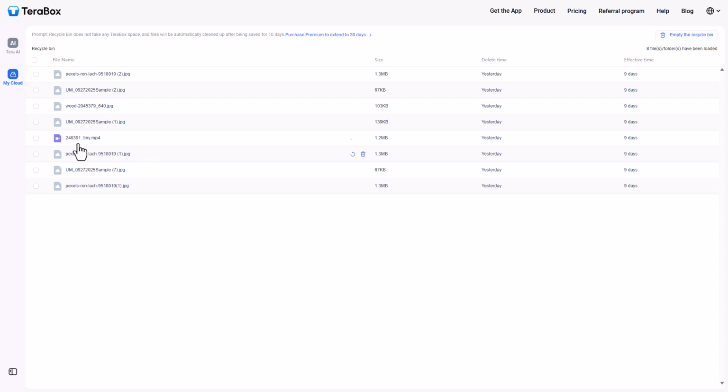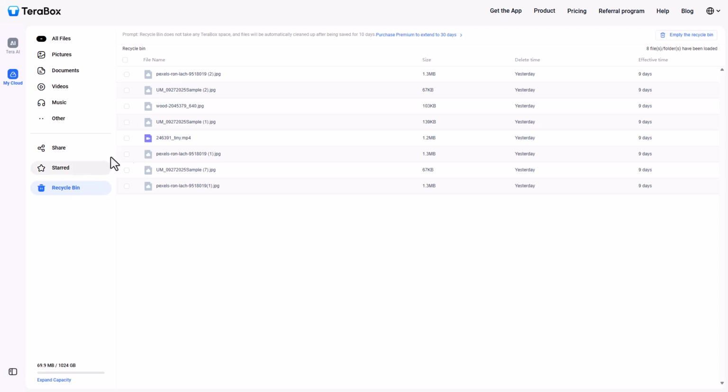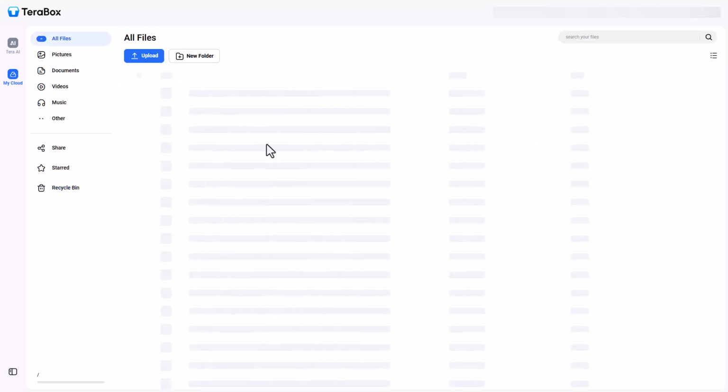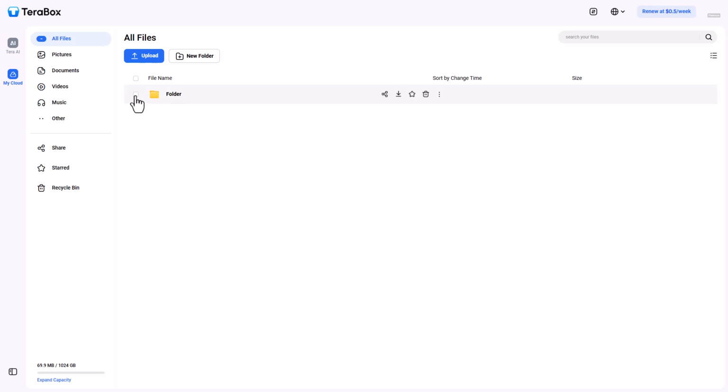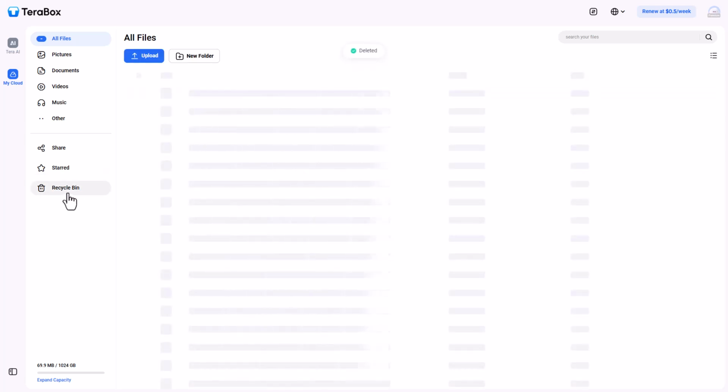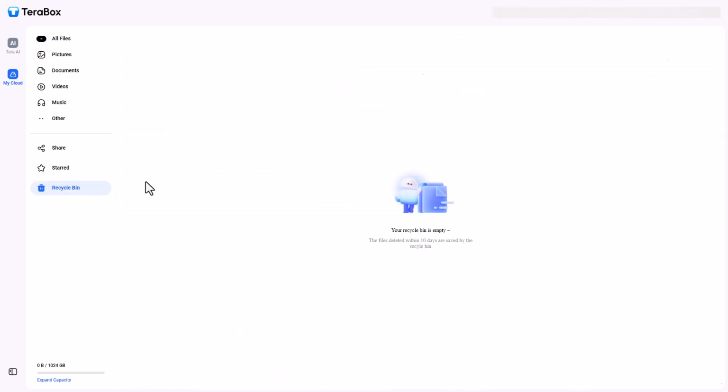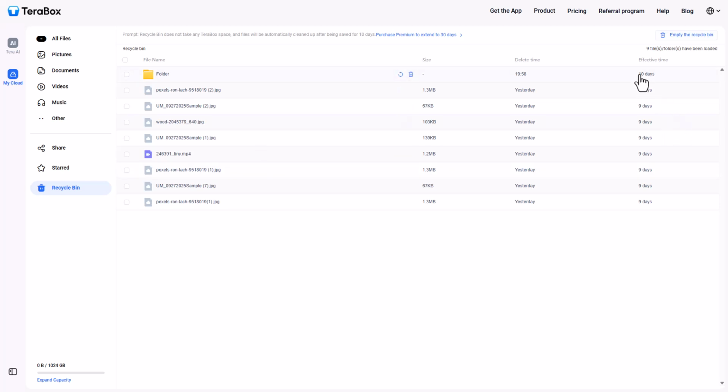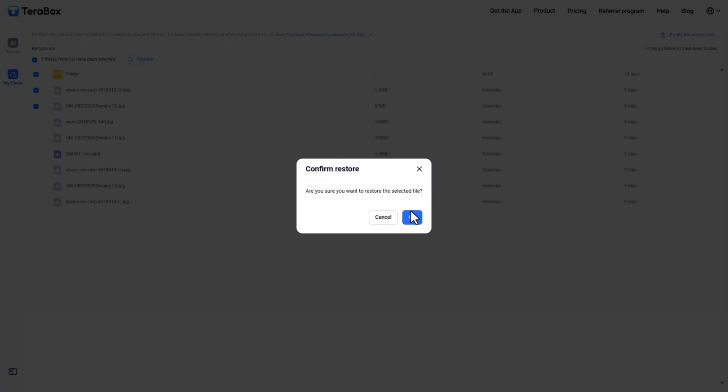But if you were to, let's say, for example, delete a particular file, so I'm just going to go onto all files right here and delete this. Then inside of the recycle bin right here, you will be able to see 10 days, which is the default time that you have until everything is cleared out. Now let me restore these right here, just like this.